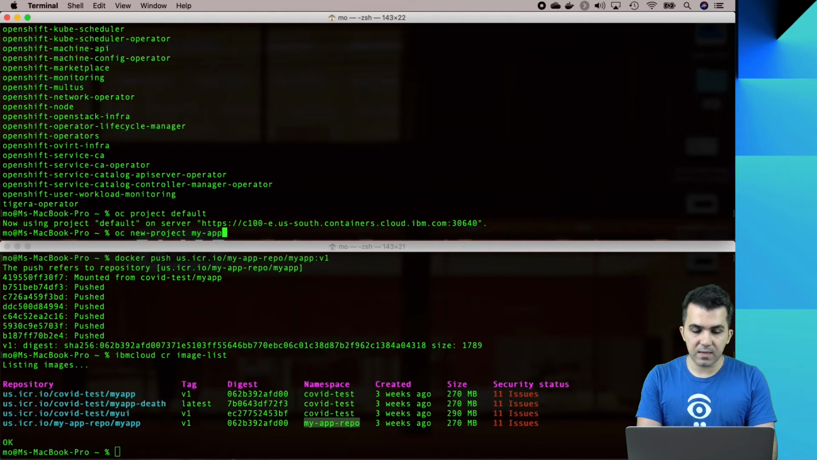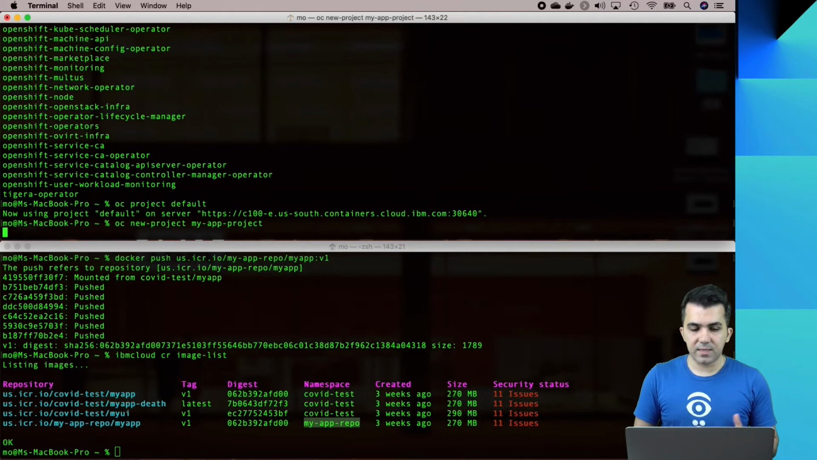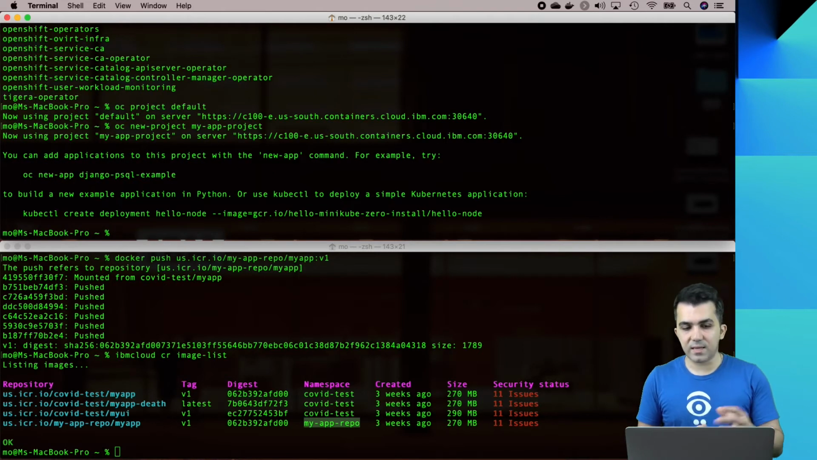Namespace, my app repo project. It's kind of a long one, so my app project, I would call it my app project, might be better. So now we've got a new project, and it's going to create it and also be using it.